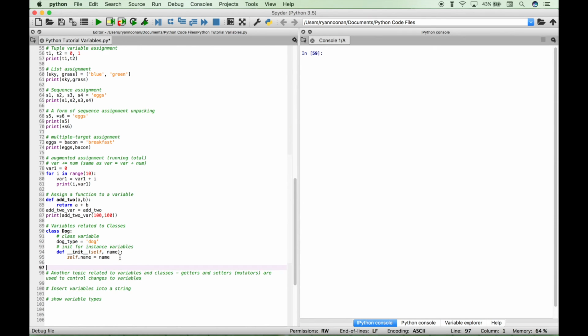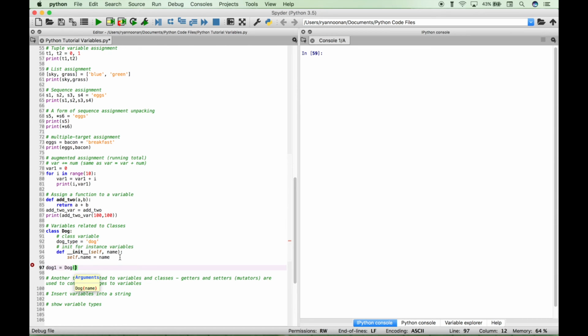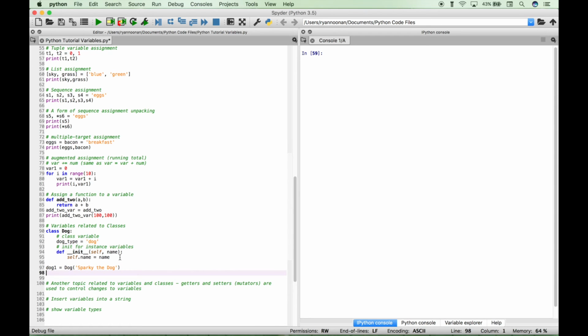Okay, so now let's go ahead and create our first instance variable. We'll call this dog1. We'll use our class init to assign the name of the dog. And let's name our first dog Sparky the dog. And let's create our second instance assigned to variable dog2. And let's name this dog Charlie the dog.